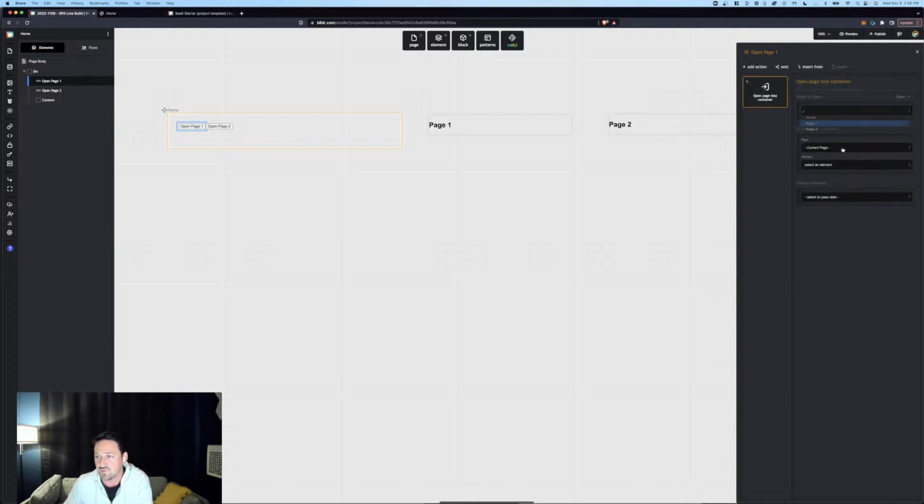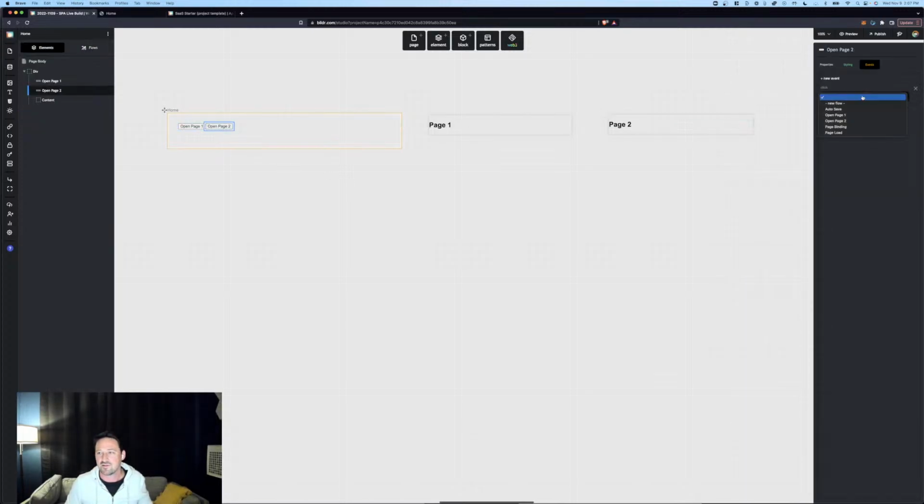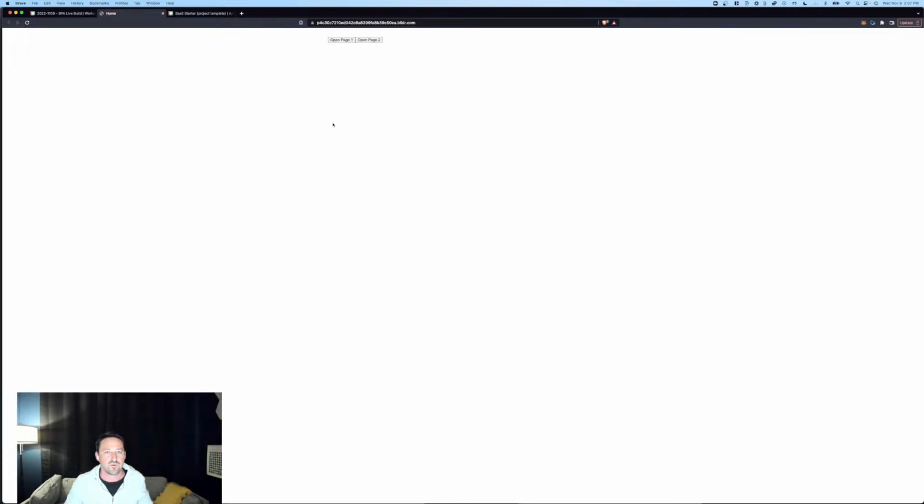We're going to open page 1 into the content container. And then I'll make it a little simpler on myself. I'll duplicate that flow and change the name to open page 2, switch the action to page 2, and then I'll go to the button and make that open page 2. So now if we go back to our preview, if I click open page 1, that will open.